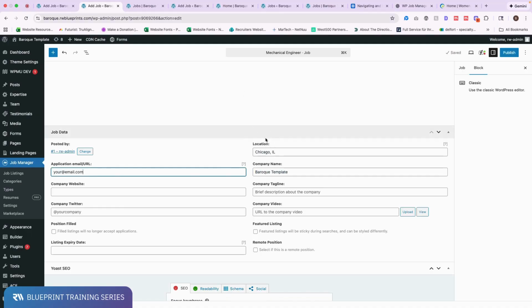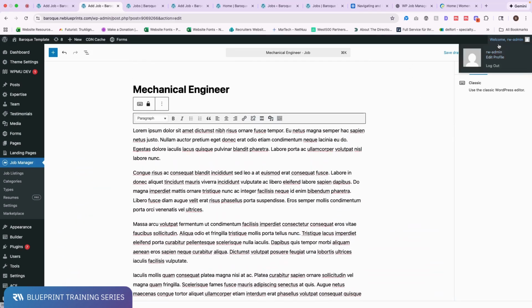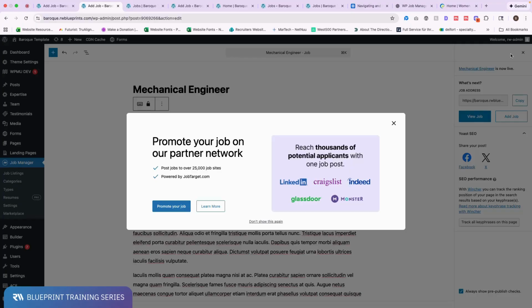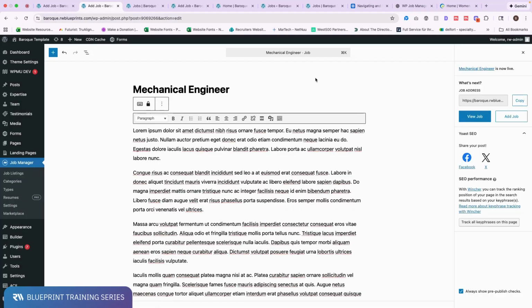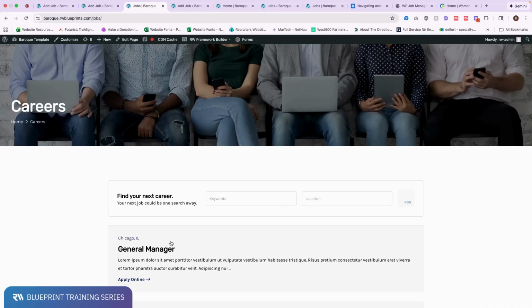Once this is all wrapped up, I've entered my application email, my location, and made sure that company name field is filled out, I will scroll back to the top to where I can now publish this job. Once I publish it, we'll click out of this little ad here, and I will run back over to the front end of the website. Once I hit refresh, we should see that mechanical engineer job pop up now.